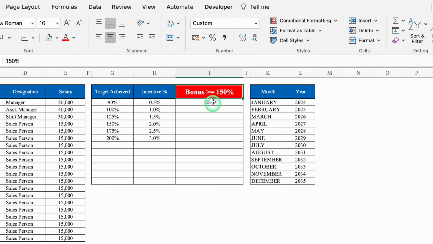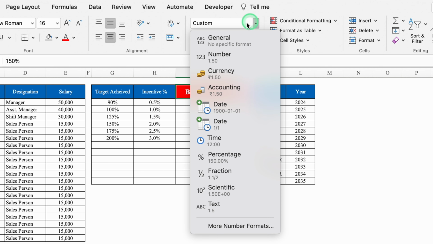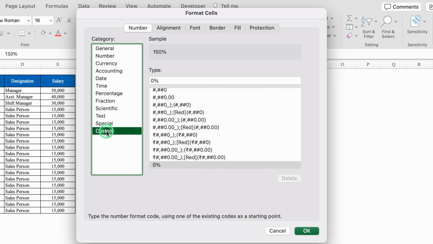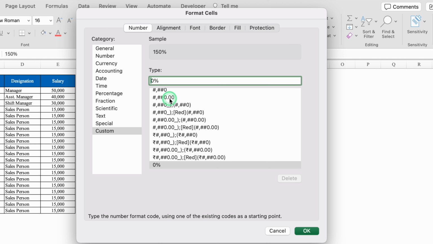So how have I done this? I'll change this to general format and we'll show you. We'll delete this and type 150%. Enter. Now I'll click over here. We'll press Ctrl 1. We'll go to custom. Over here we can see 0%. We'll click just before 0% and type double inverted commas, bonus greater than or equal to, double inverted commas close, space, has, and we will do OK. So we got the text just before 150%.